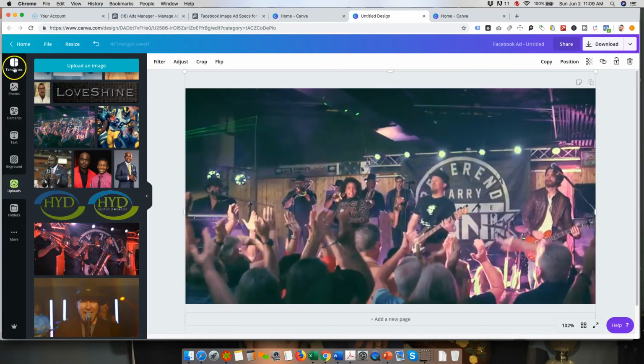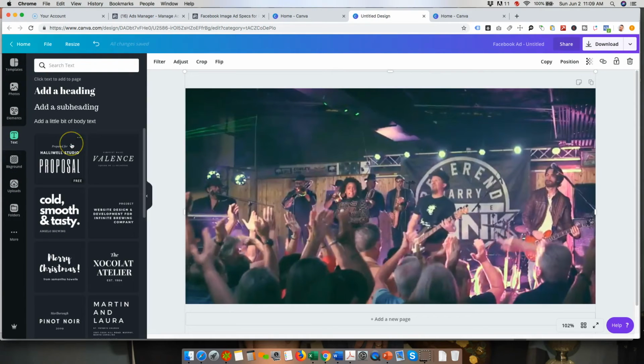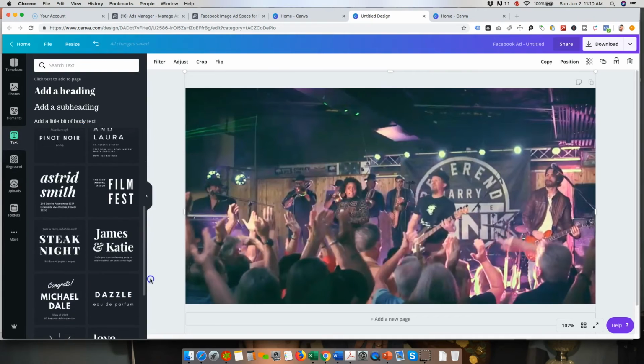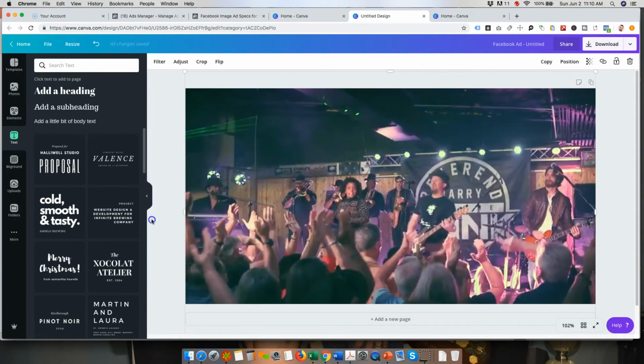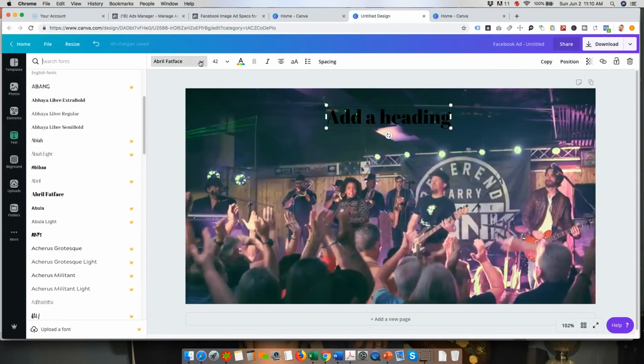So for that, you would just come up here and click on text, and then you could use one of their templates down here, but those aren't really suited to what we're doing. So mainly I just use this add a heading thing. Then you can just click and drag. Again, I just love it because it's so easy to use. And I'll probably change this font to something a little cooler looking. Maybe pick something over here.